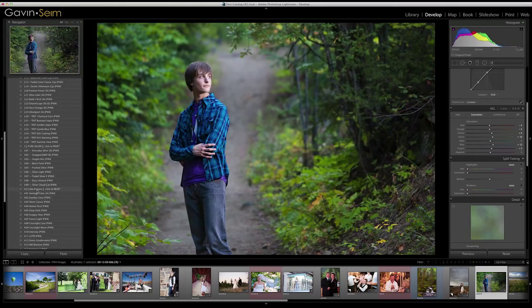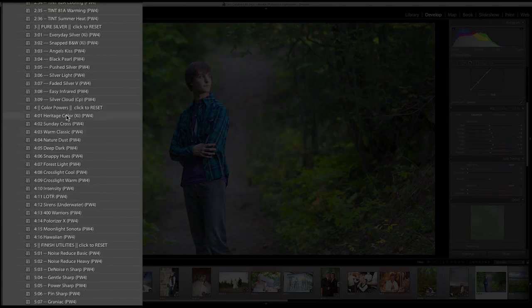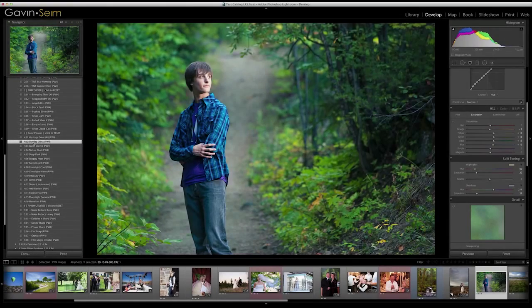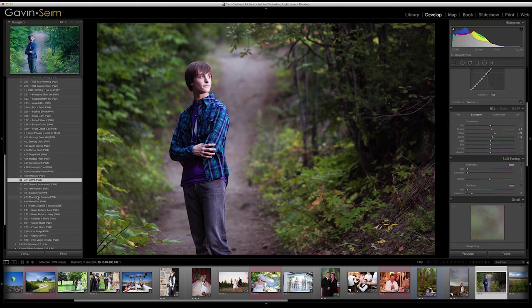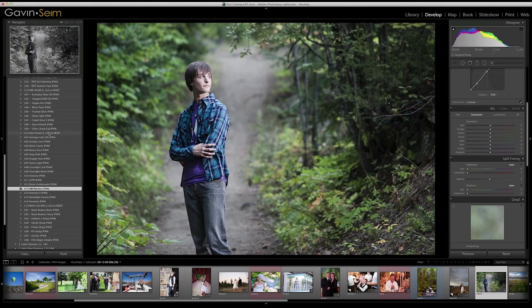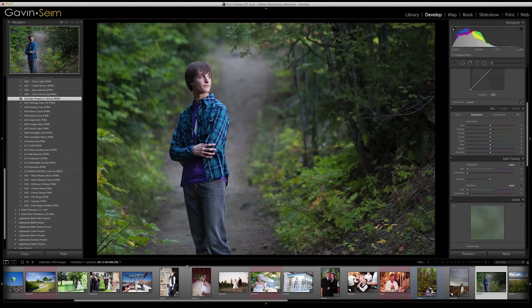Finally, we come down here and we get into color powers. Color powers are full process effects that are a little more intense, and you can go through here and get cross processes and neat color mixes and effects that use a combination of tones and channels and anything else that is useful. Everything from simple, subtle processes, getting into more bold cross-processing and intense effects like LOTR or 400 Warriors. Of course, you can always just reset really quickly.